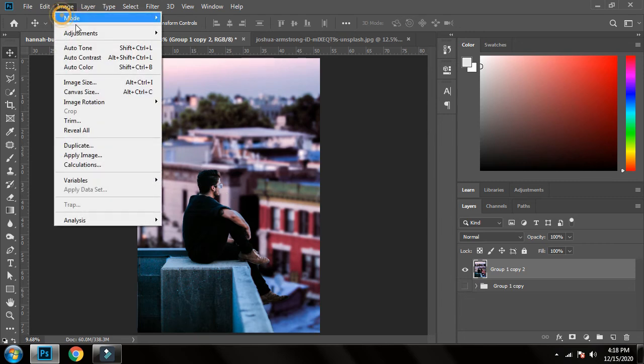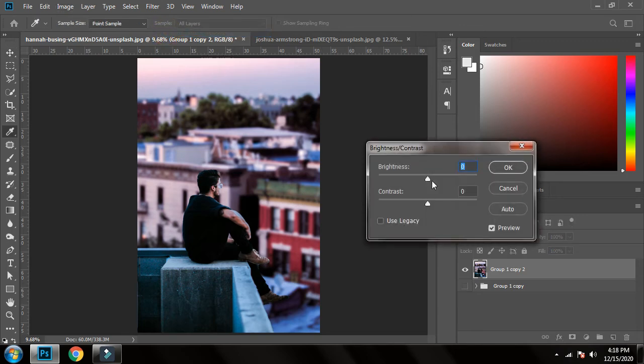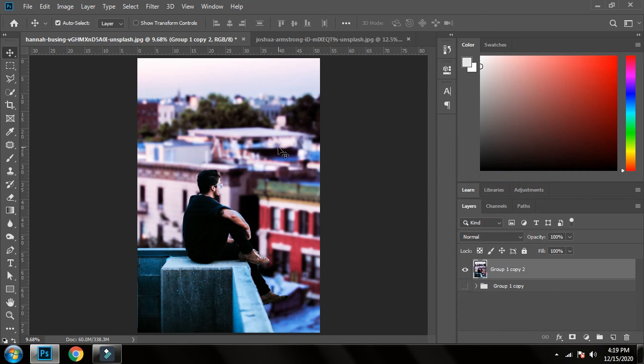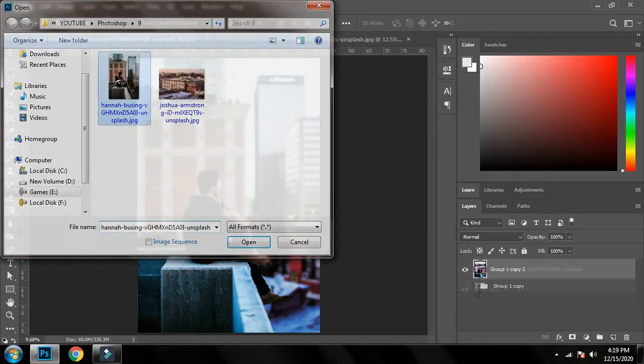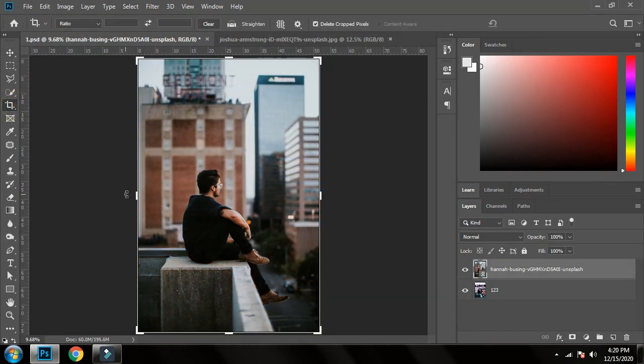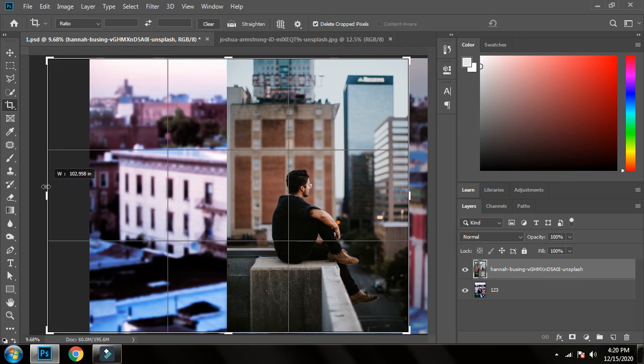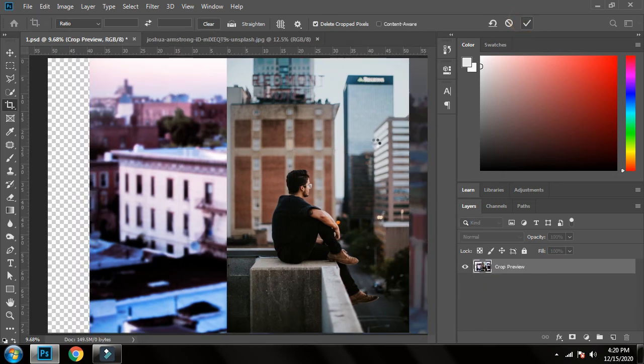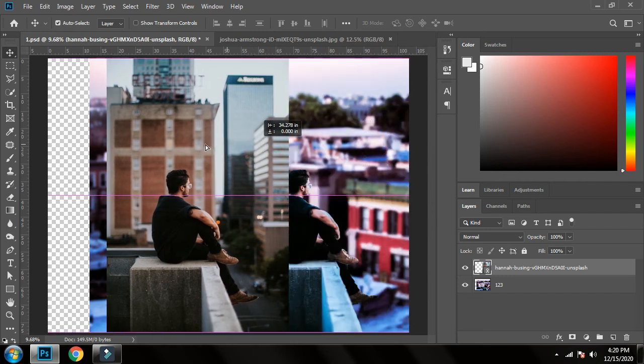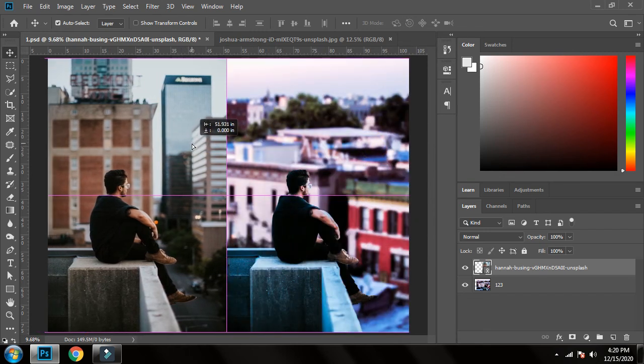Now we can also give some more adjustments if you want, like brightness and contrast. We can brighten it a bit more, add contrast to it, and I think it's okay now. Let's check the results. I'm opening the image that I used. I will crop it so we can compare them. So you can see now, from this to this we have converted an image into such a class. So you can also do this.